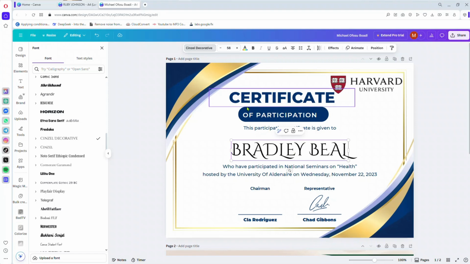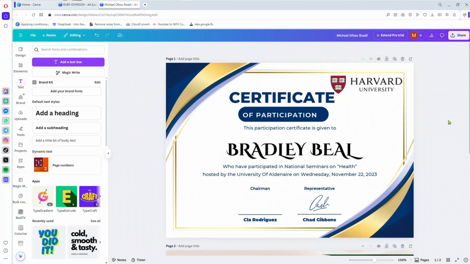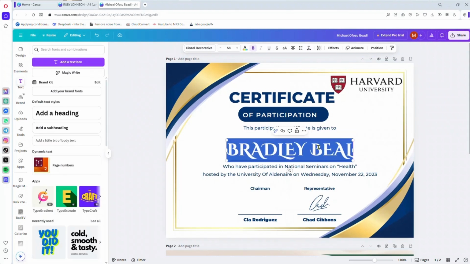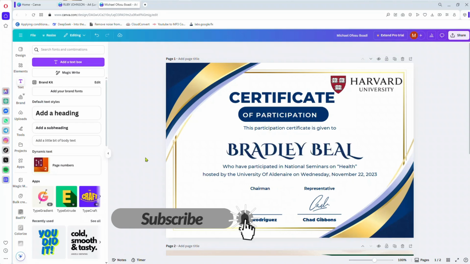So now Ctrl+A to select it. We can make it bold for the certification to look much nicer. And now we can change the color, whether it's blue or whatever. One thing about Canva, once there is a color here, you're going to get the previous colors. I think the color is something like this. Yeah, so it fits now, Bradley Beal.